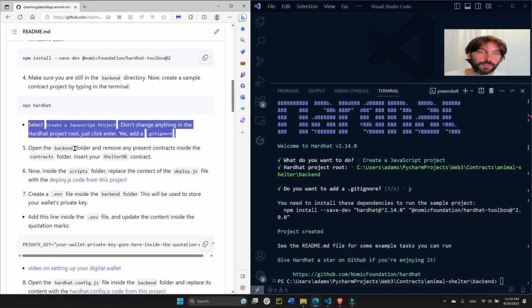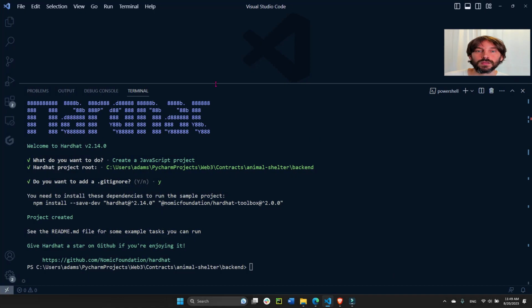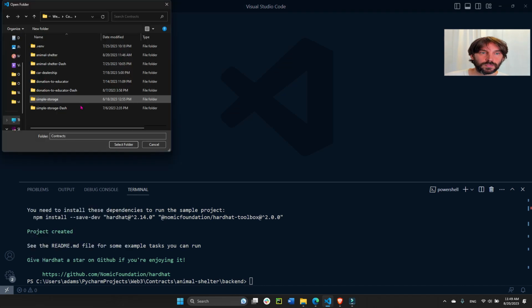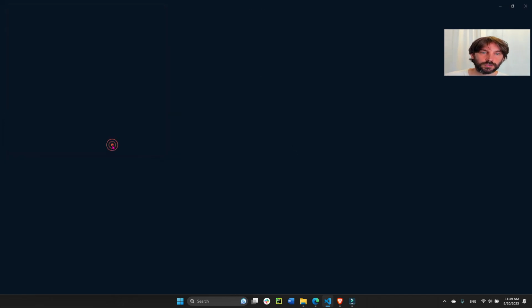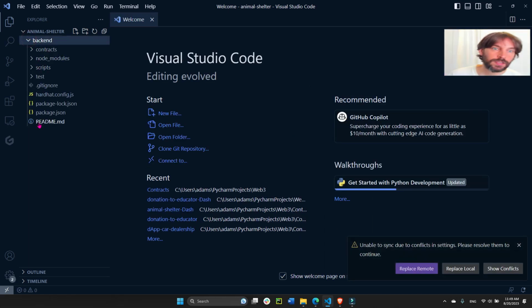Step 5, open the backend folder and remove any present contracts inside the contract folder. So let's go here. We're going into VS Code, and we want to open the backend folder. File, open folder. So I'm going to open the animal shelter folder, which I just created. And this animal shelter folder, as you can see, has the backend and the hardhat project.